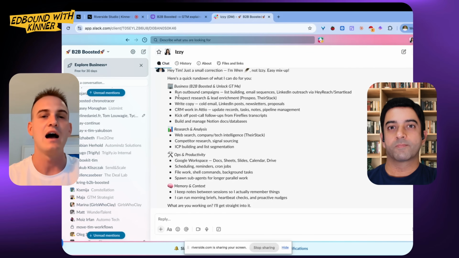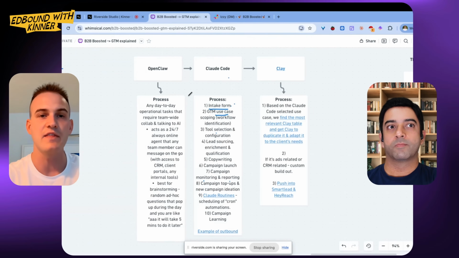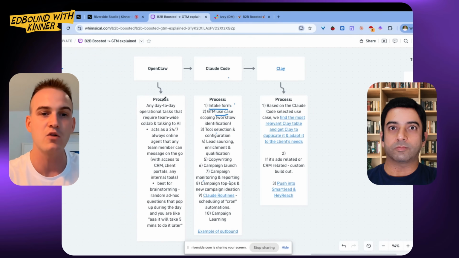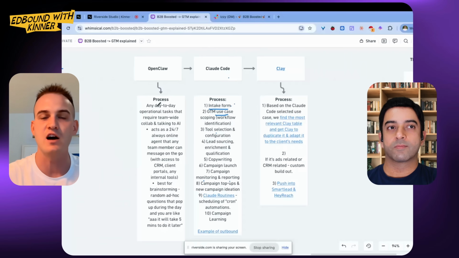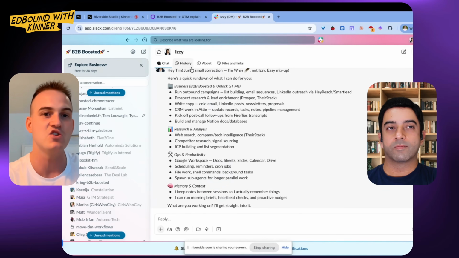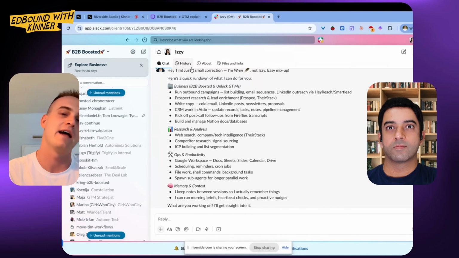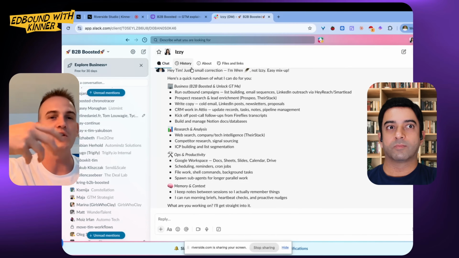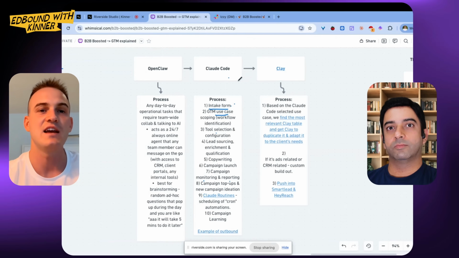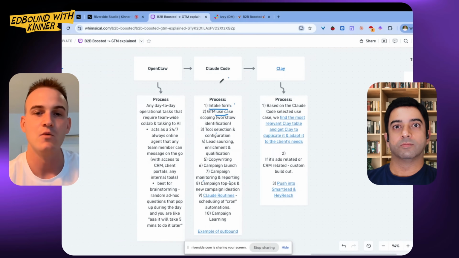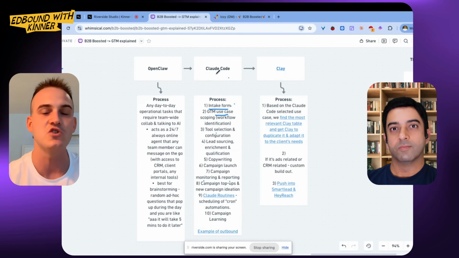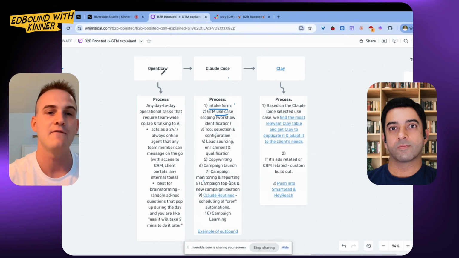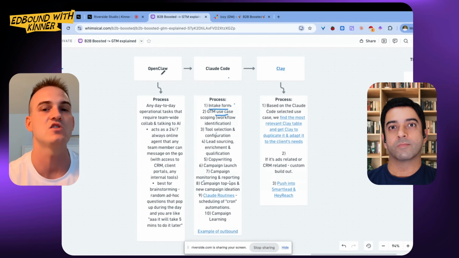And out of all of these tools, I think specifically OpenClaw is good for day-to-day operational tasks that are team-wide. So anyone from my team can message Izzy, and Izzy is able to help them draft messages or access our CRM or access invoicing or something of that sort, right? As opposed to Claude Code and Clay. Well, Clay you should basically just use on your computer. And OpenClaw you use team-wide, so your team has access to this AI agent as well.